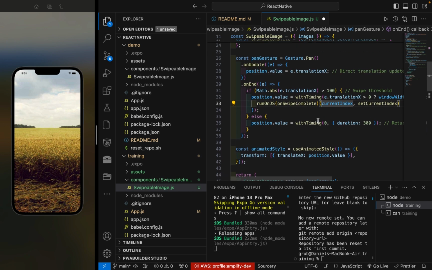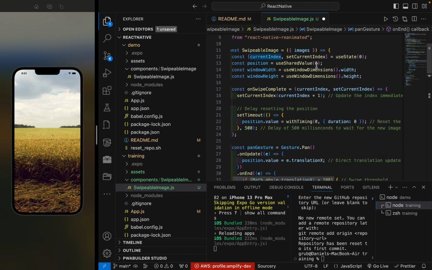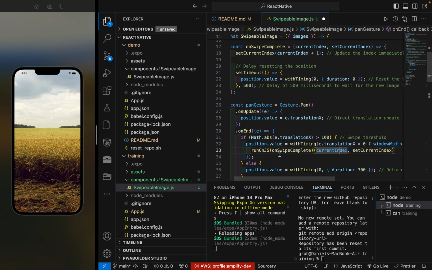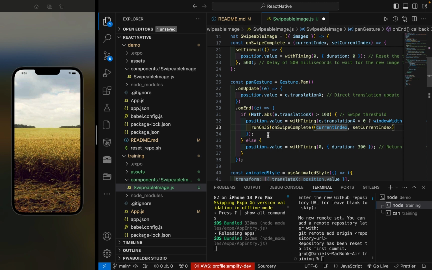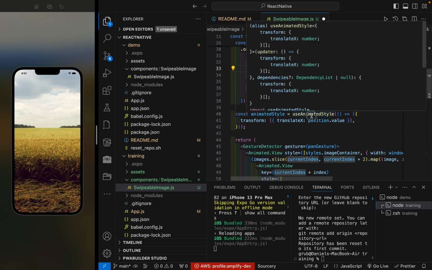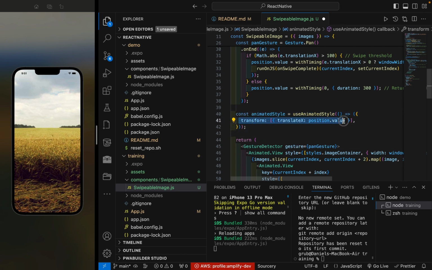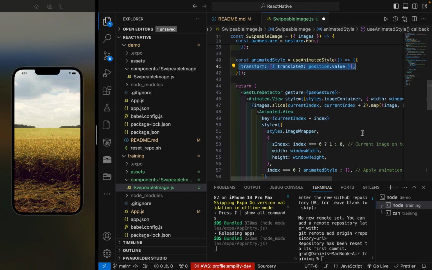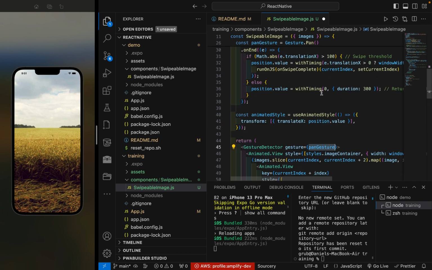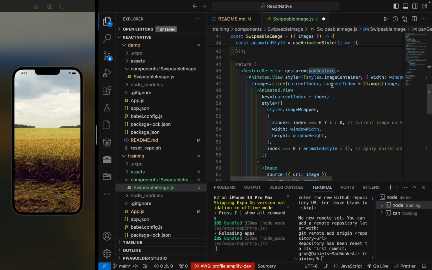So that's why you have to pass the current and set current index. You can't just use the one that's up here. You have to pass it to it to get the current state on that thread. So anyway, you have your animated style, which is just the animation that's gonna be playing, and we're using the transform translate x position, which will just move it left and right on the x-axis. Then you have your gesture detector, which uses the pan gesture that we created up here. You're just passing all that information to it.